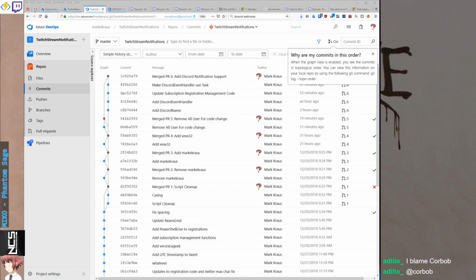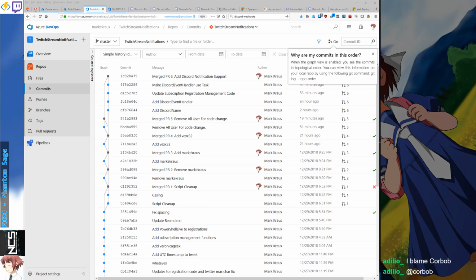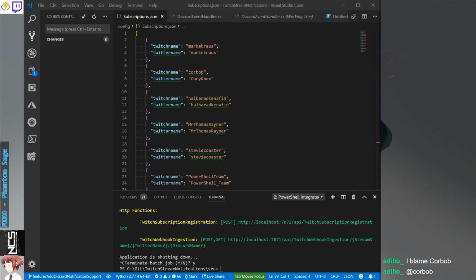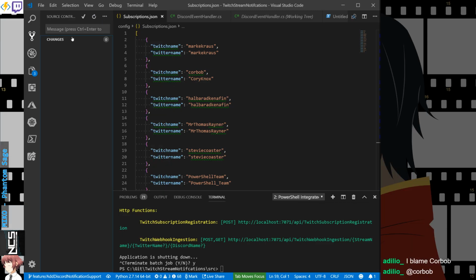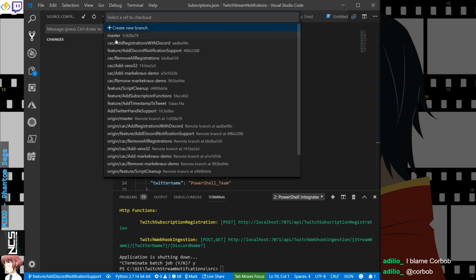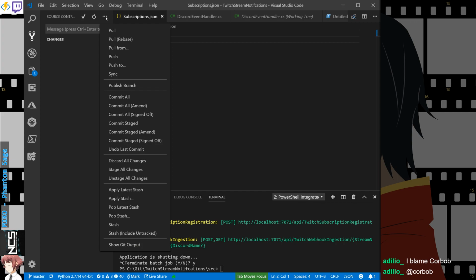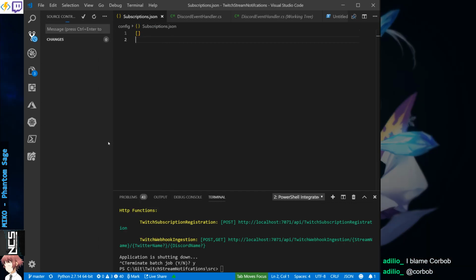So I'm going to go back to VS Code. I'll have to troubleshoot that later. Look into it, figure out some ways around that. For the time being, though, I need to get my repo back in order. So to do that, we need to go to here, check out master.